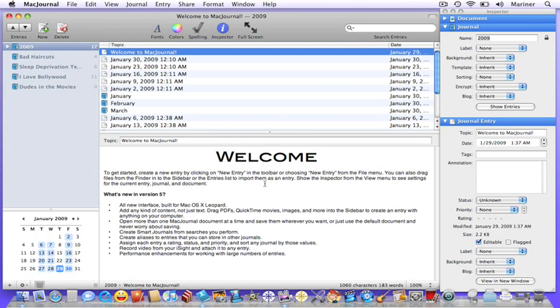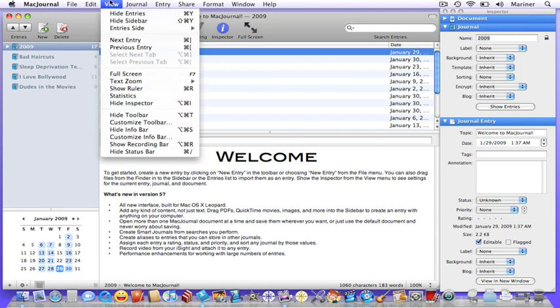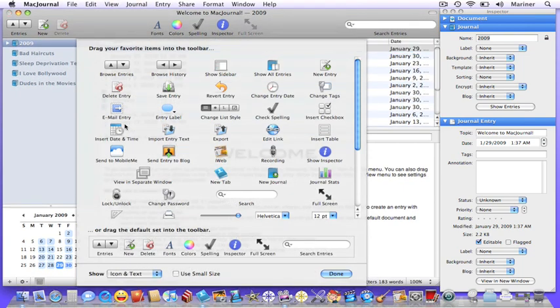Okay, so now that you've successfully installed MacJournal, let's go on a brief tour. The first stop on our tour is the toolbar, which is a Mac OS X style toolbar. Now MacJournal gives you a lot of flexibility to customize the toolbar any way you want. In order to do that, choose View, Customize Toolbar, drag the buttons that you want onto the toolbar, and choose Done.